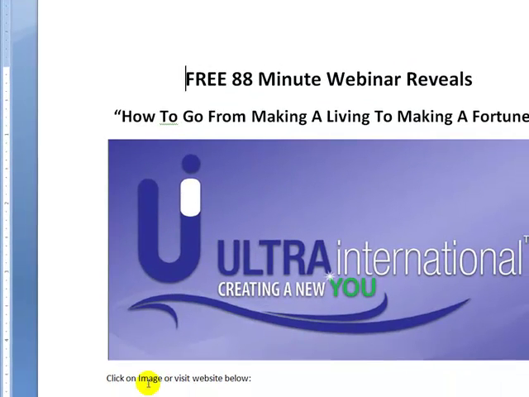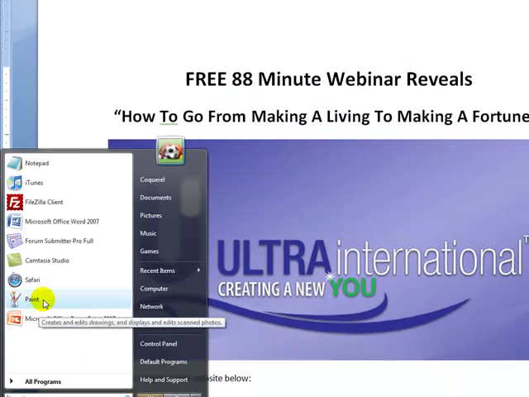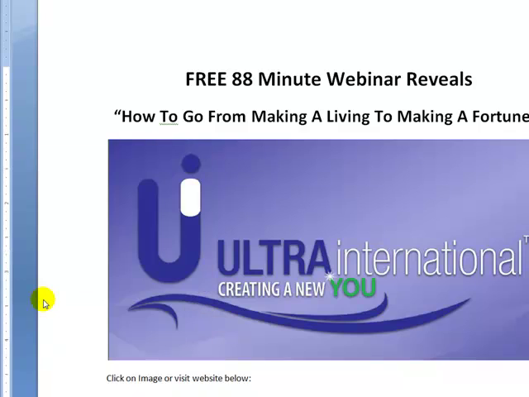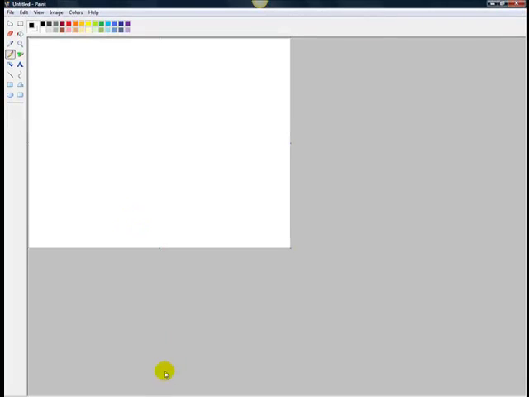Now after you've saved it, I want you to go to Paint, which is installed in every single computer. So you should have it, it should come in free, and it should be under Accessories. That's where you would find it.